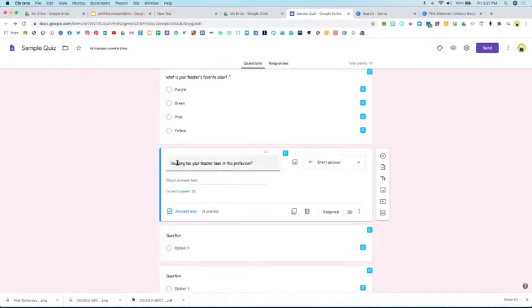But here I want to change it to "how many years." So be very specific. Then our students know to just put in a numeric answer. So how many years has your teacher been in this profession? Okay, we know the correct answer is 22. Again, we want to make this required. This is a short answer.